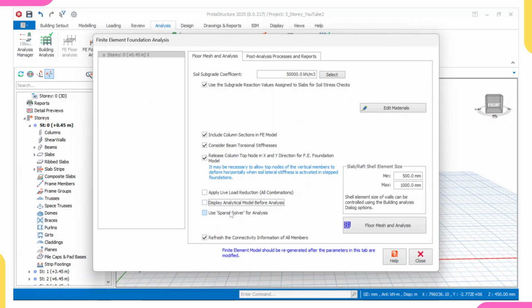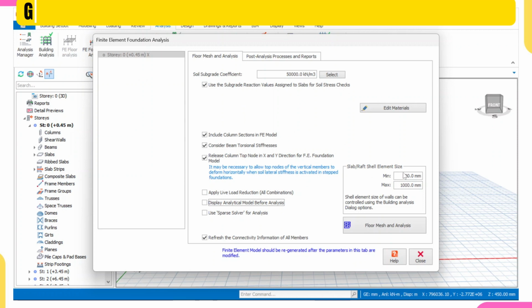Then this one, use sparse solver for analysis. I will not check this. Then this one, refresh the connectivity information of all beam members. I'll just leave this. Then coming over to this one is the shell element size. The lesser it is, the better, because I'll still show you what this shell element size means. But the lesser it is, the more time your analysis will take.